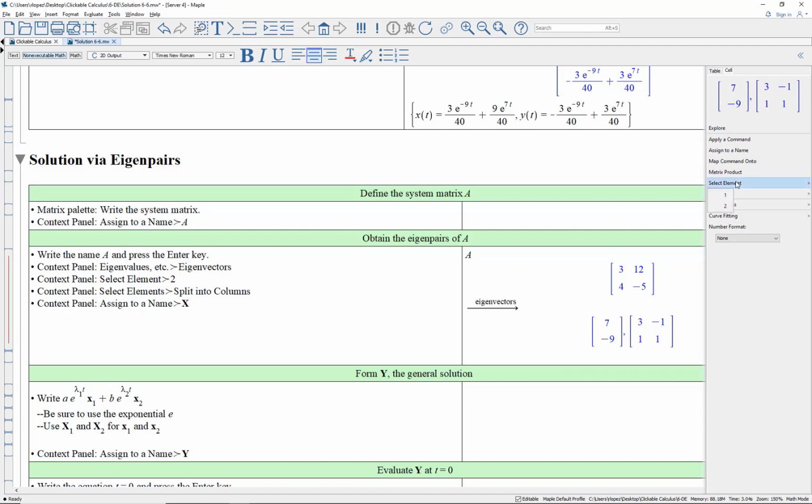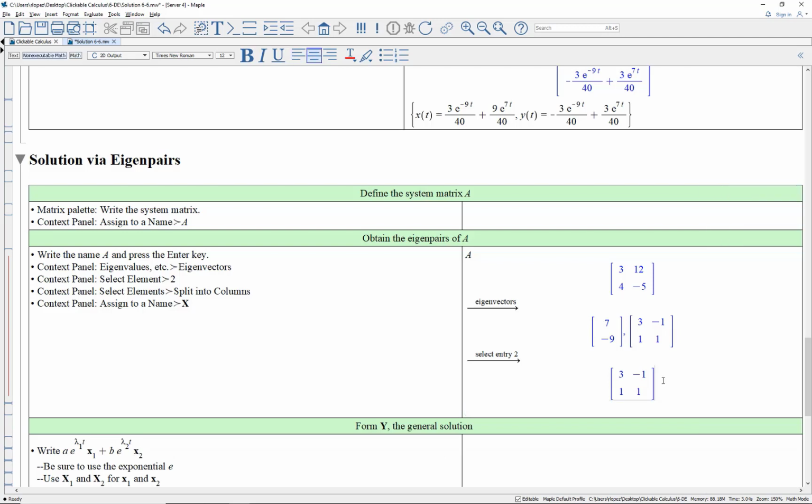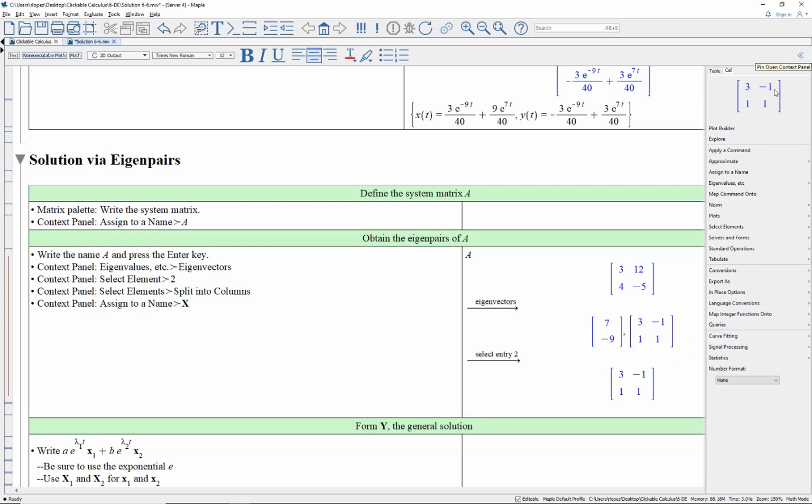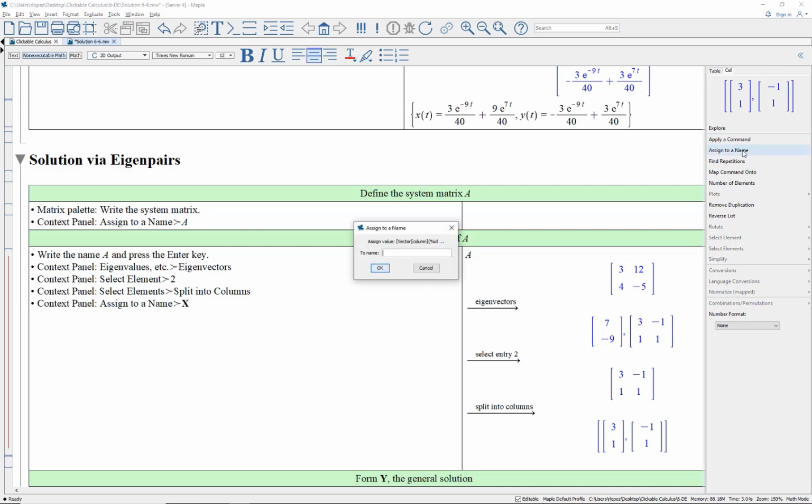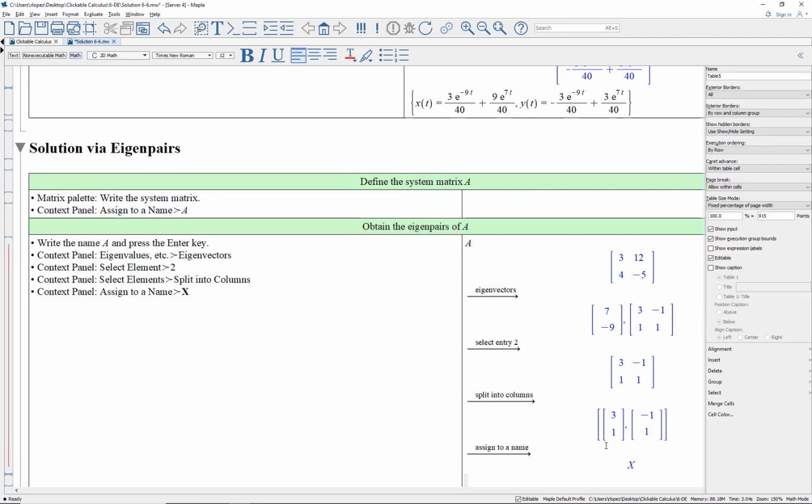So here's how you can do that interactively. Select element 2. That's the matrix. Then select elements, split into columns. So now you have a list of vectors. If you give this a name, like capital X, so assign that to a name, then you can reference each of those vectors as x1 and x2.